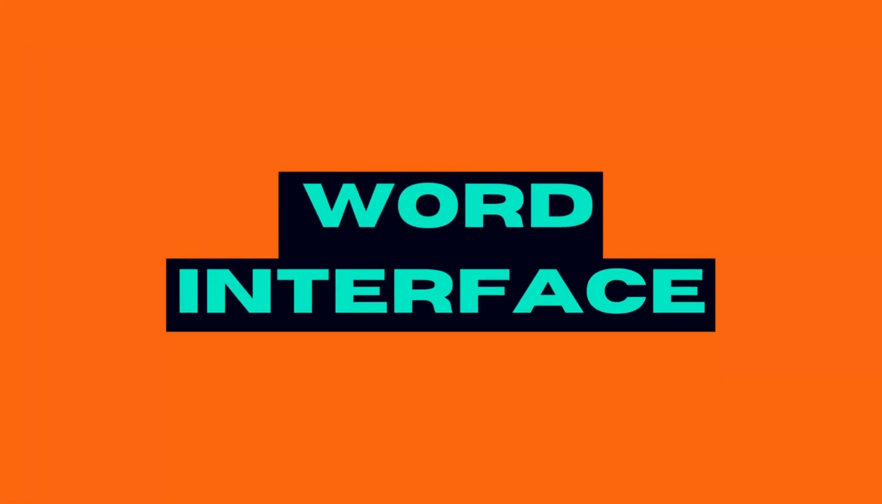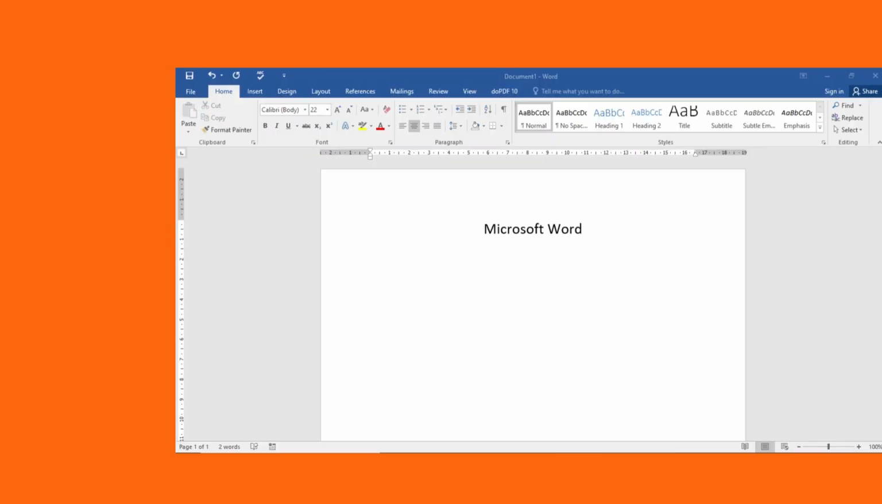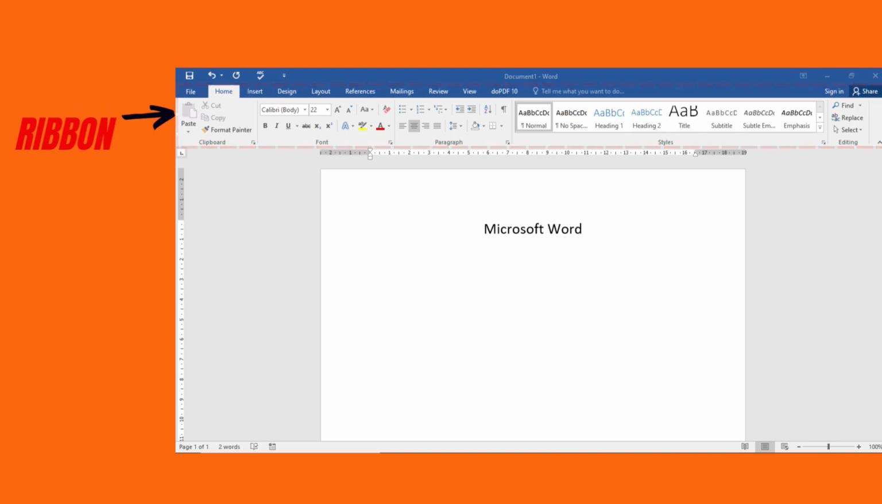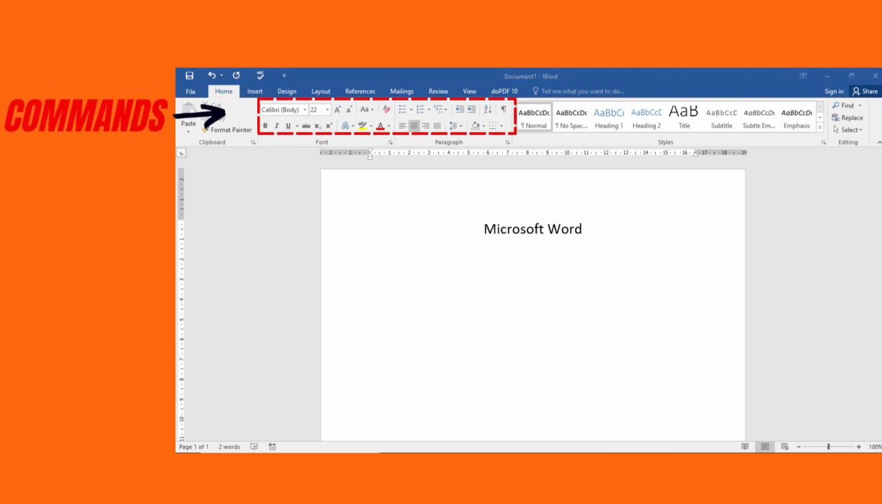Before we continue with our document, let us first familiarize ourselves with the Word interface. First, let's talk about the ribbon. It is a set of toolbars at the top of the window in any Office programs. The ribbon contains multiple tabs that group together related commands for formatting and designing Word documents.